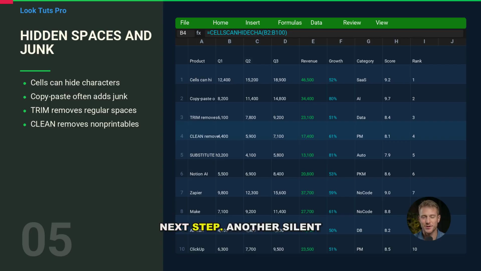Next step. Another silent culprit is invisible characters. A cell can look blank but still contain a space, a non-breaking space, or a line break. That can break calculations, comparisons, and lookups. This is especially common with data copied from websites, PDFs, or exported systems. The classic symptom is that TRIM seems to help sometimes, but not always. That's because TRIM removes regular spaces, but it does not remove every invisible character.